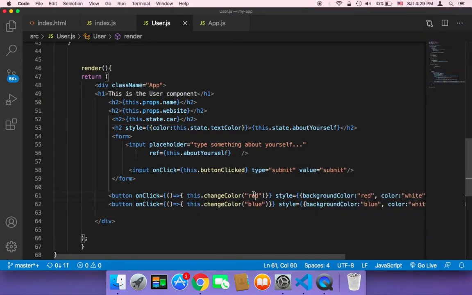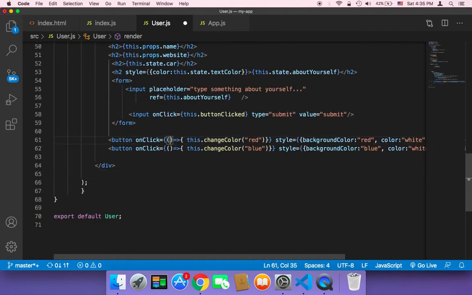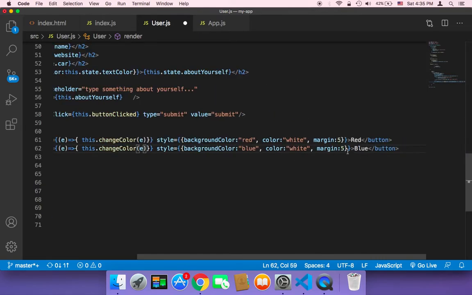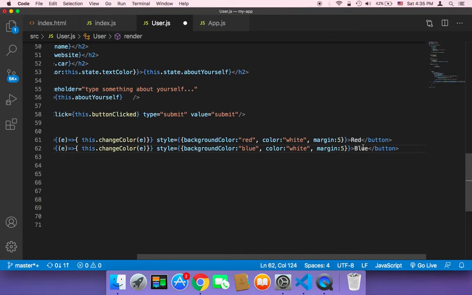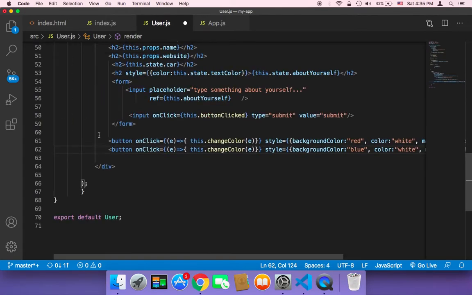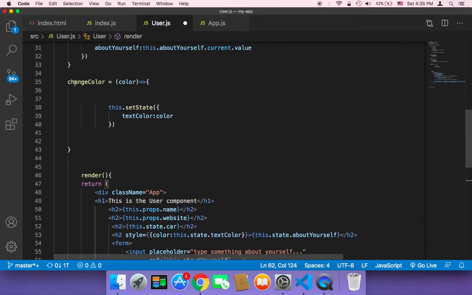And if you don't want to pass the color text like this, if you don't want to pass red and blue, you can pass the event E, and using that event you can access the information about that button. And remember, this button has a text, a blue word with a capital B, and the other one red with a capital R. So we can access the event in that changeColor.